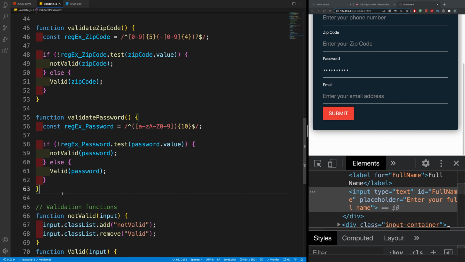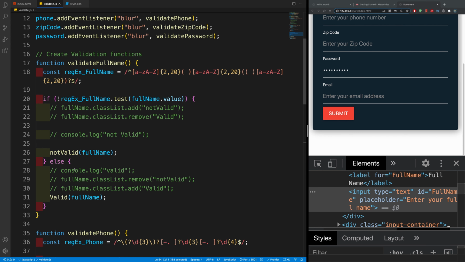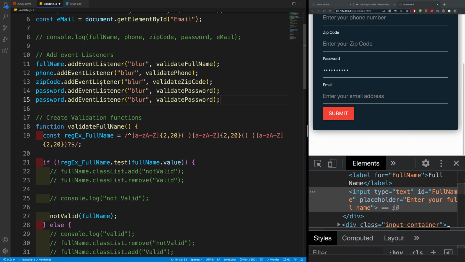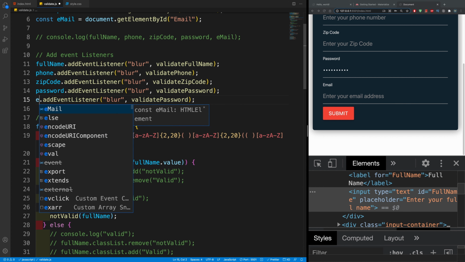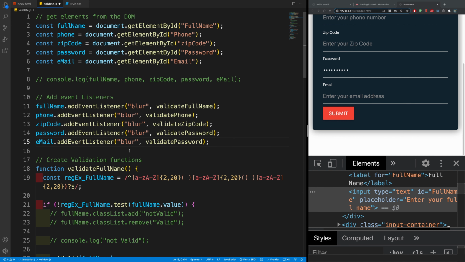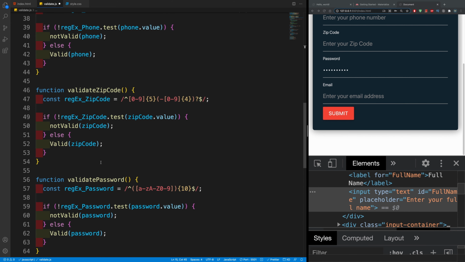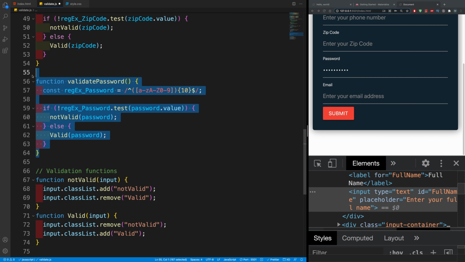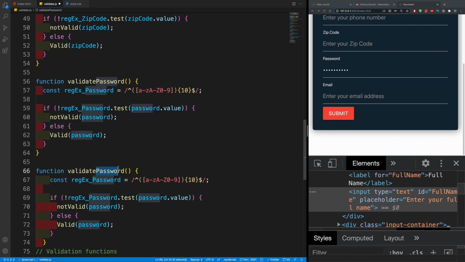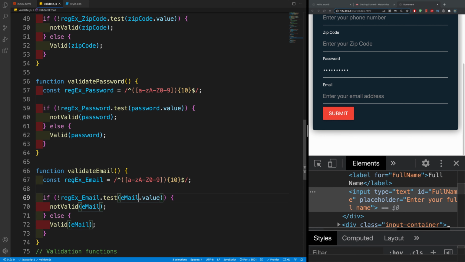Okay, last thing is the email address. So let's copy it. Let's add first of all an event listener. This is the more complex one. So let's type in here email. I believe this was the variable. Yep, that's the variable. Then here email. Let's copy the function for the validation. This would be email. And also down here we'll have email. Now for the variable, it was email with a capital M.